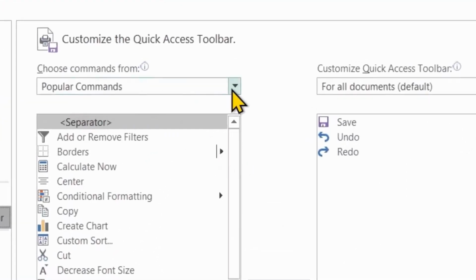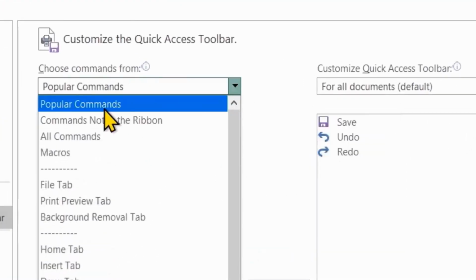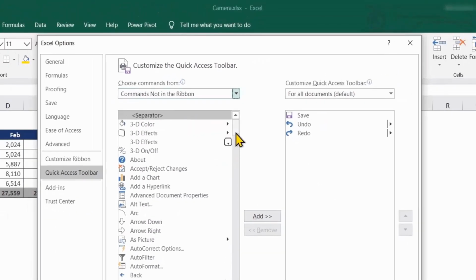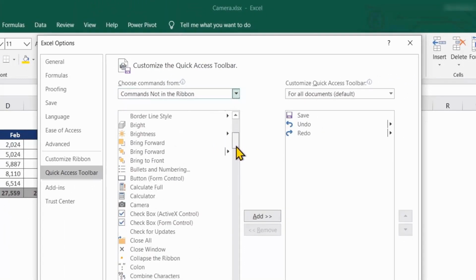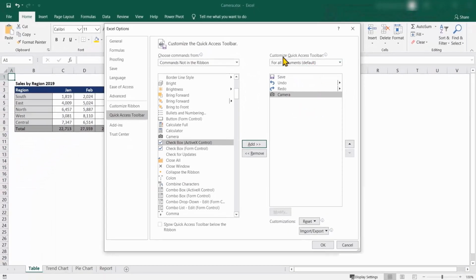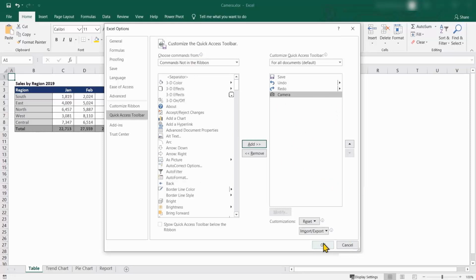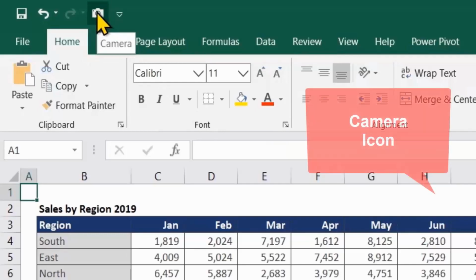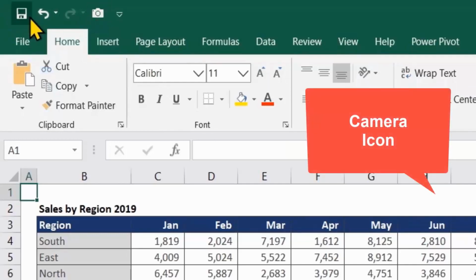First, we must change the popular commands option to the commands not in the ribbon. After that, let's find the camera function again. Click Camera Function. Click the Add button. Now the camera has been added to the Quick Access Toolbar. Click OK. Look at the Quick Access Toolbar. The icon of the camera is already there.